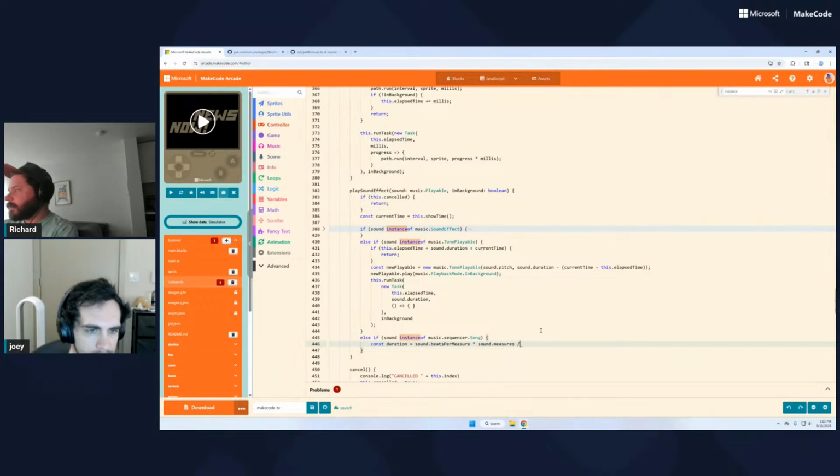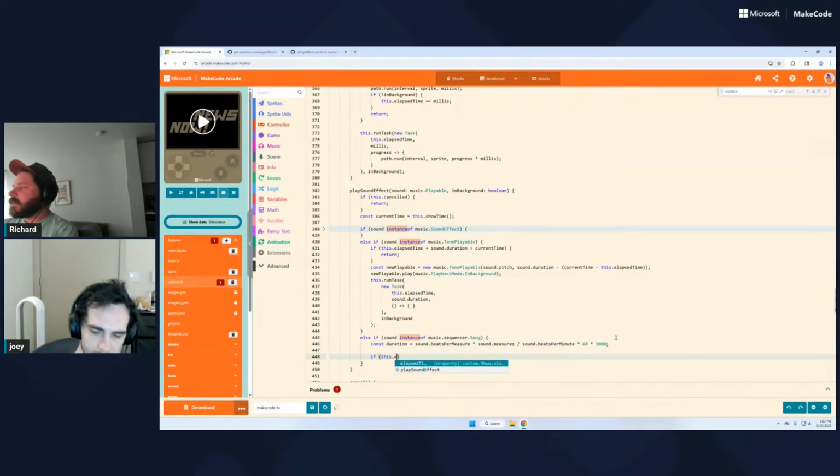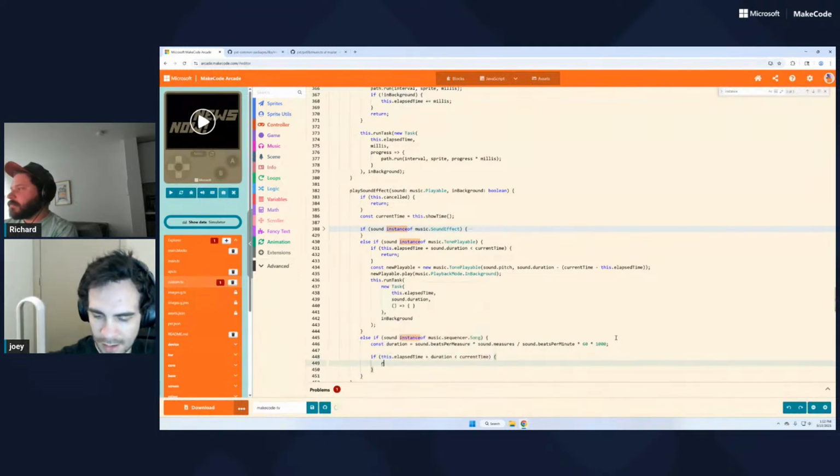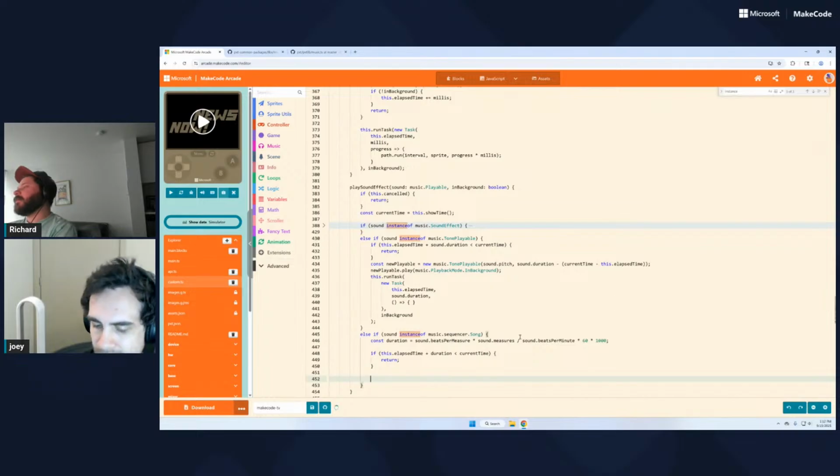Oh, wait. Why is my IntelliSense not working? All right, like that. Okay, so this gives us the number of minutes in our duration. We need to convert that into milliseconds. So first we need to multiply this times 60 seconds in a minute times 1,000 milliseconds in a second. So this should now be our duration in milliseconds. So if this dot elapsed time plus duration is less than current time, return, fail out.